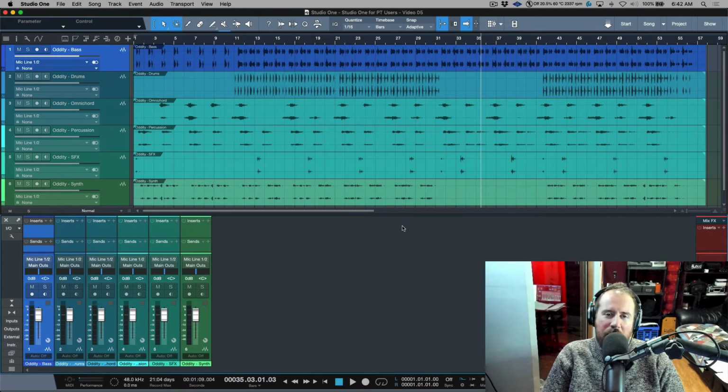Let's take a look at some of the similarities and differences between Studio One and Pro Tools when it comes to automation. All right, let's get started.